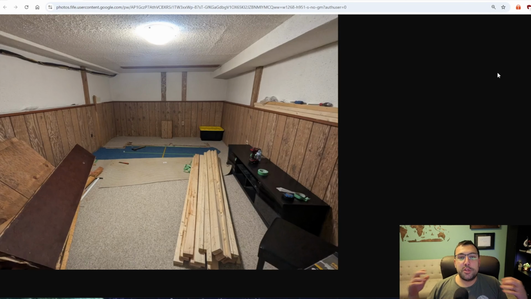Can AI replace an interior designer? Today we're going to find out. I have this room in my house which is going to be turned into a game room, and right now it is an absolute disaster. So I'm going to use a half dozen AI tools to see what it can do to predict what the room could look like.